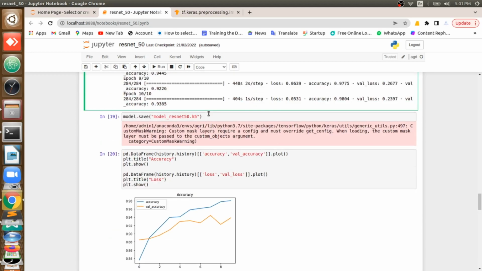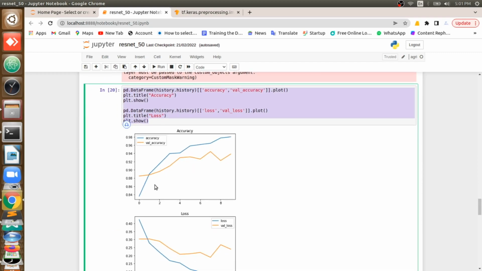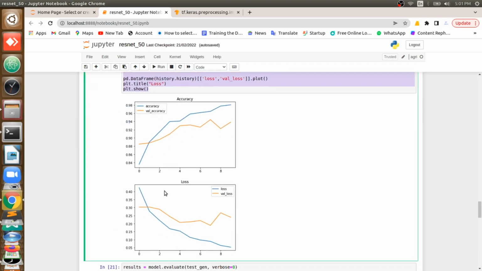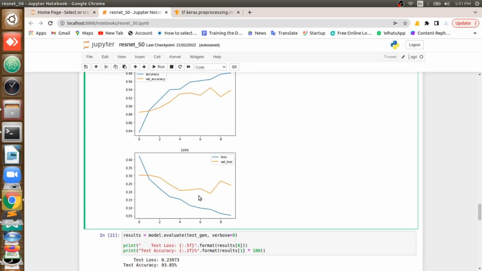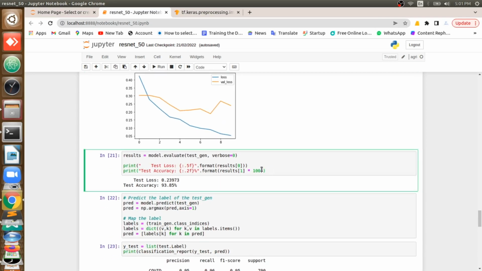Then I will save that model using model.save. Then I'm going to plot the loss and accuracy. You can see here, actually the graph is a cropped graph, that's why you feel like lines are away from each other. But you can see on the y-axis it's from 0.84 to 0.98. It means the validation accuracy and real training accuracy are very near, and loss is also the same. It's almost very near to each other. Then I am validating it using some data. Now when I do the validation, it is also 93.85.